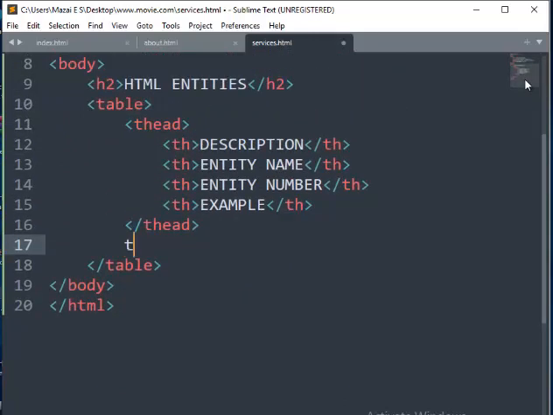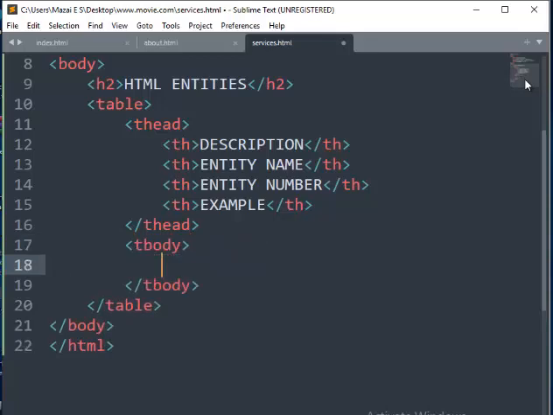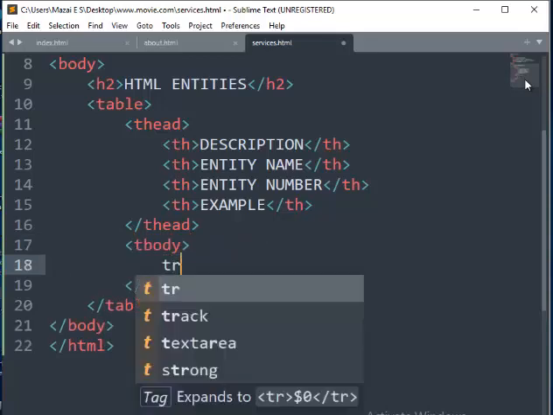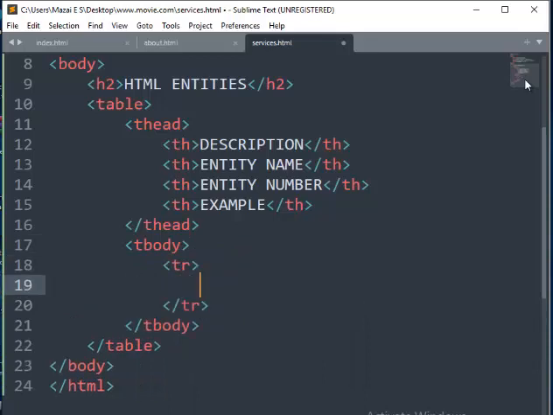Then we have a tbody, then we have a tr. So let's start with the first entity. Each row in our table has four tds. So we have the first td. Let's start with the greater than sign. Greater than.